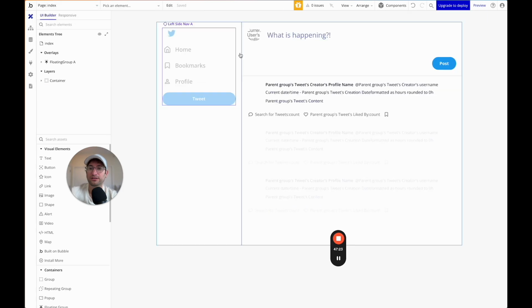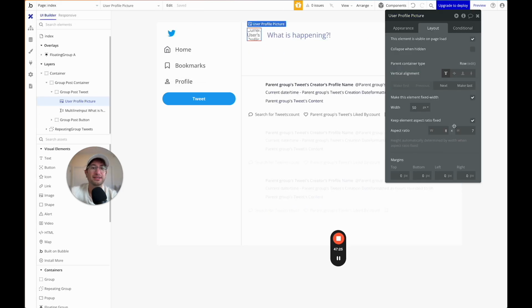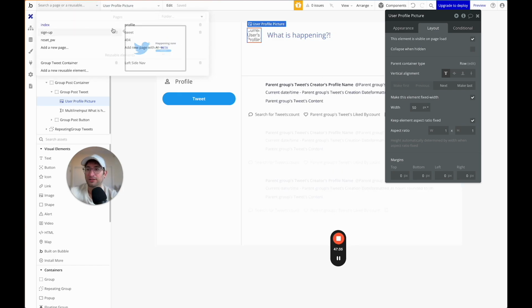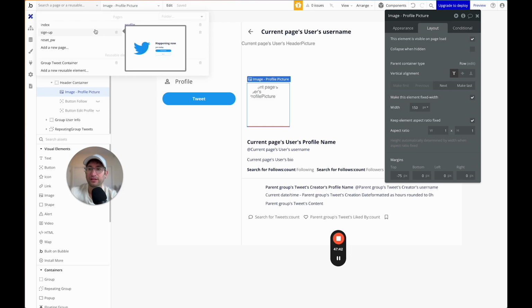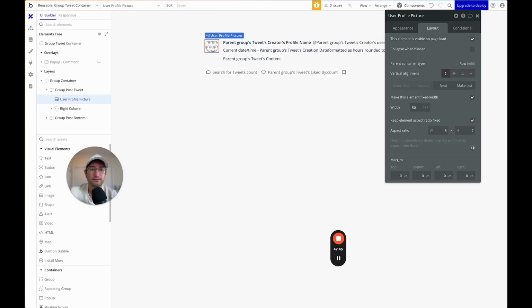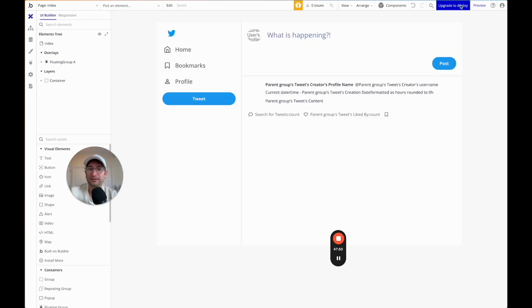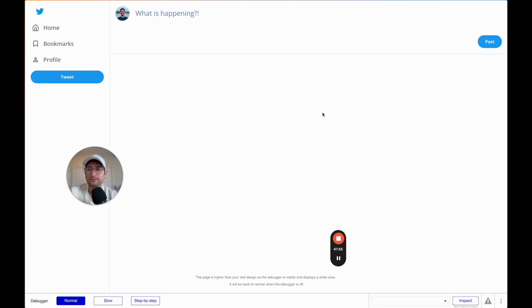So let's see if that works on the index as well. Oh, I see that the issue is the aspect ratio fixed is not 1-to-1. So let me change that to 1-to-1 aspect ratio, and make sure that's the same on the profile. It was, and then make sure it's the same on the group container. It's not. So 1-to-1. Okay. So now let's go back to the index, click preview. And awesome. Okay, so now it is working correctly.